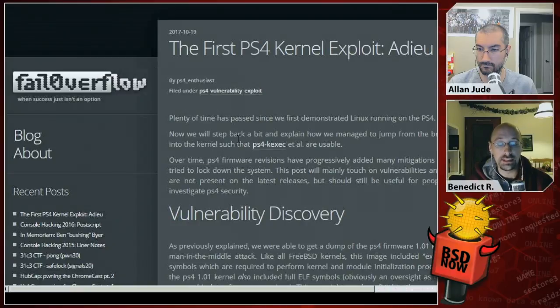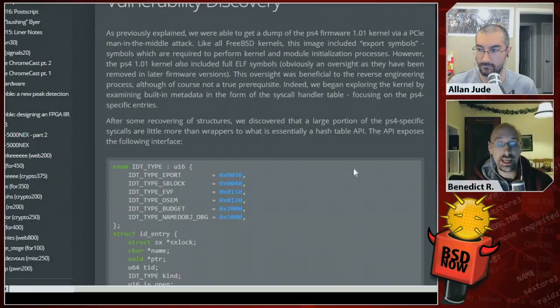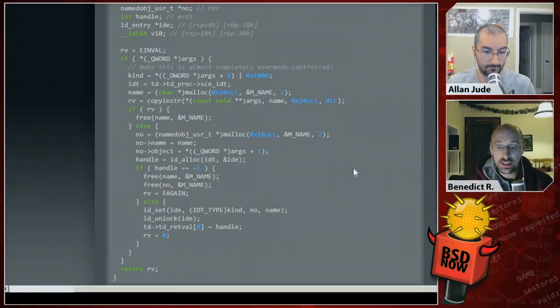Indeed, we began exploring the kernel by examining built-in metadata in the form of the syscall handler table, focusing on the PS4 specific entries. And each process object in the kernel contains its own ID table object, and as can be inferred from the snippet above in the blog post, the hash table essentially just stores pointers to opaque data blocks along with a given kind and name, and entries may be accessed and thus locked with either read or write intent.